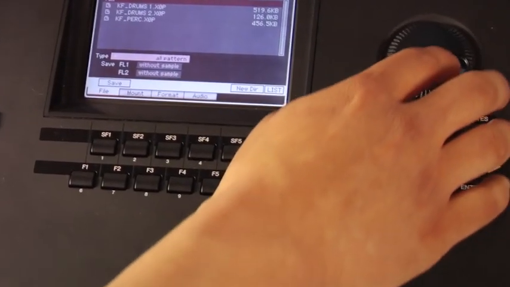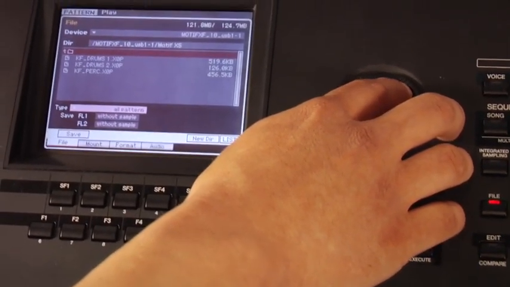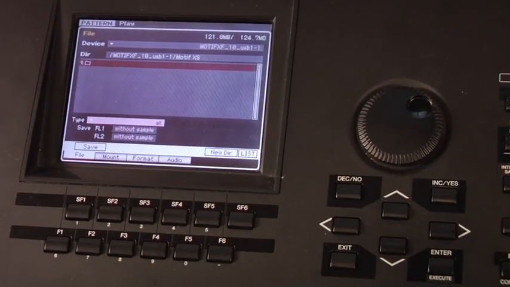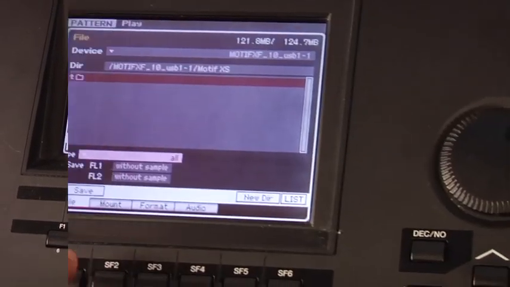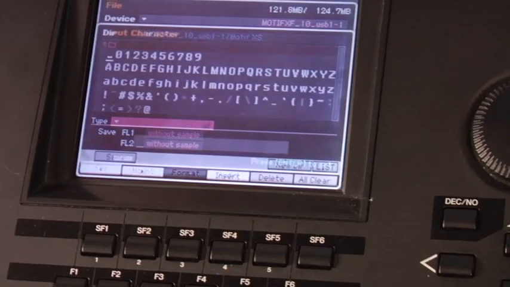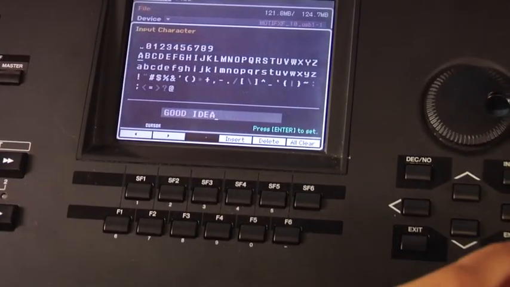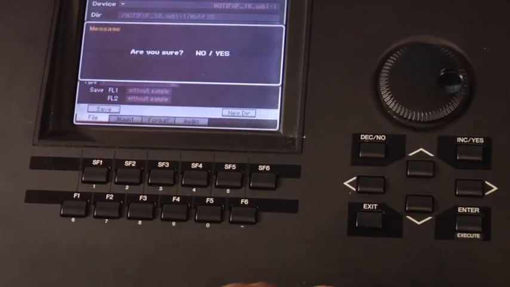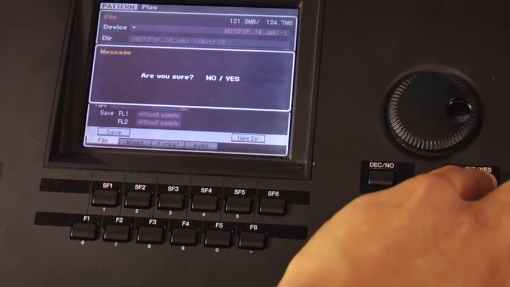Before loading any new material into your Motif, save an all file. An all file saves everything in your Motif: voices, patterns, performances, and more. So if you accidentally overwrite something when you're loading new data, now you'll have a complete backup.